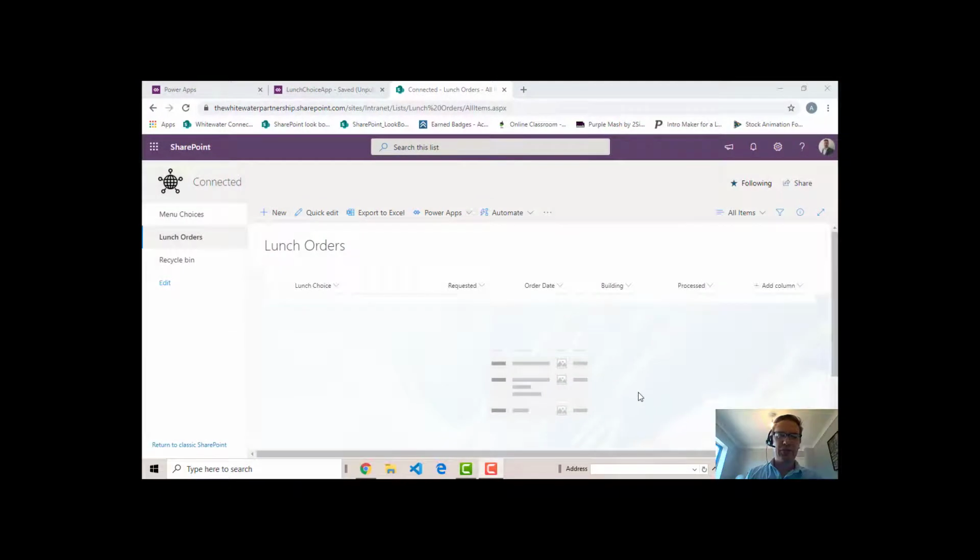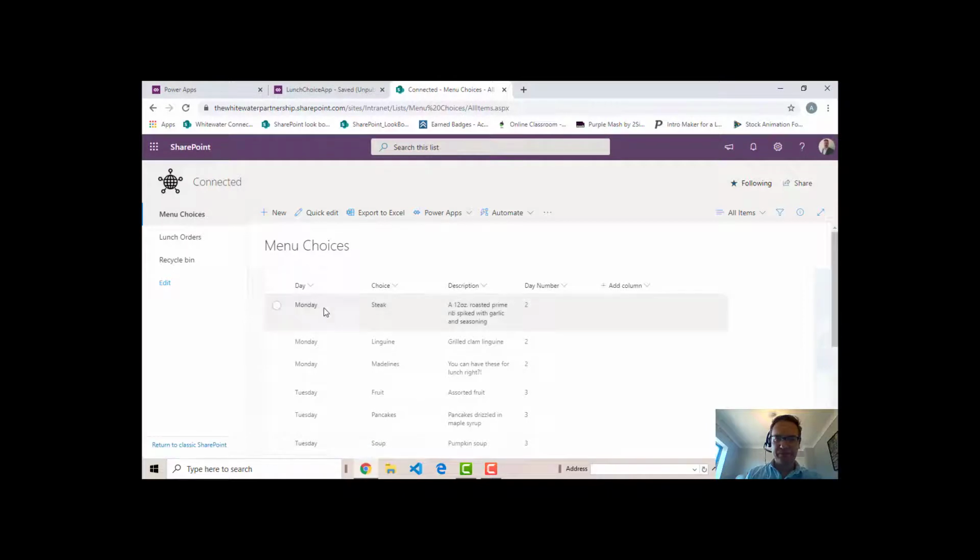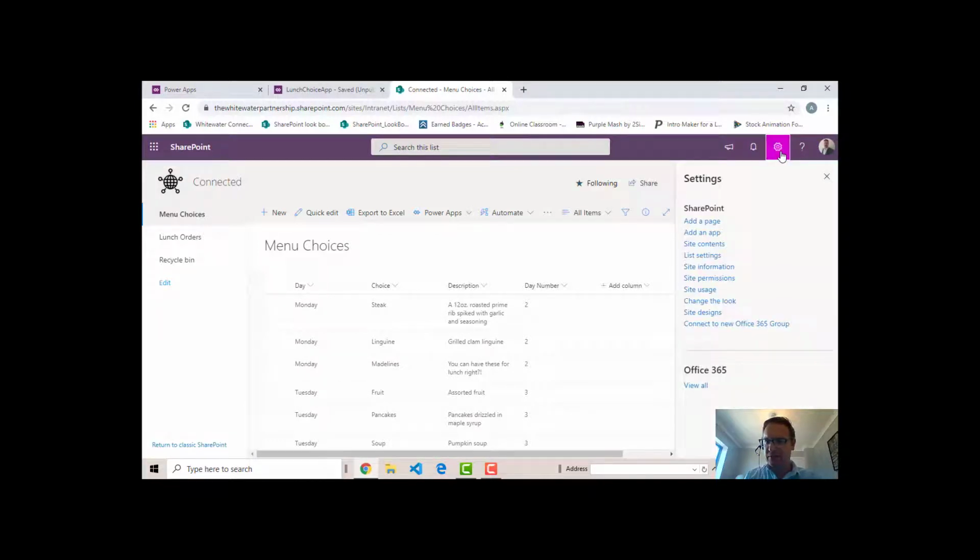The only other thing I had to do in the lists in SharePoint is to change the menu choices list slightly. If I go to that one, you can see we've got the day of Monday, Tuesday, etc. I had to do a calculated column here for day number, and that's because we need it later on in our Power App to actually pull through, just say if it's Monday, pull through Monday, stuff like that. So I'll just show you that quickly.